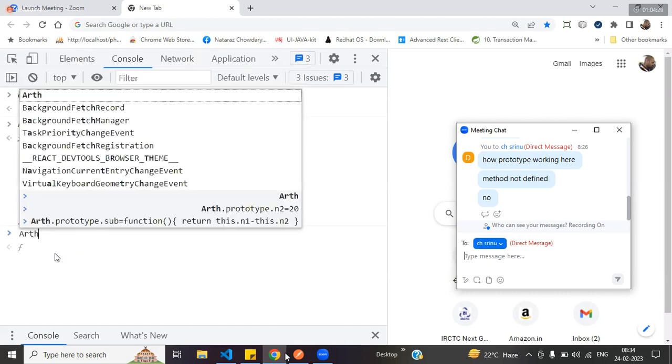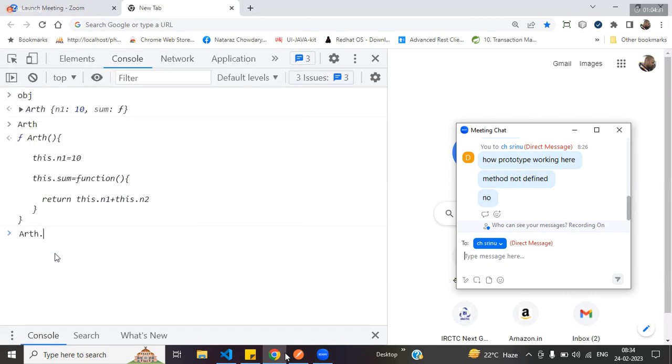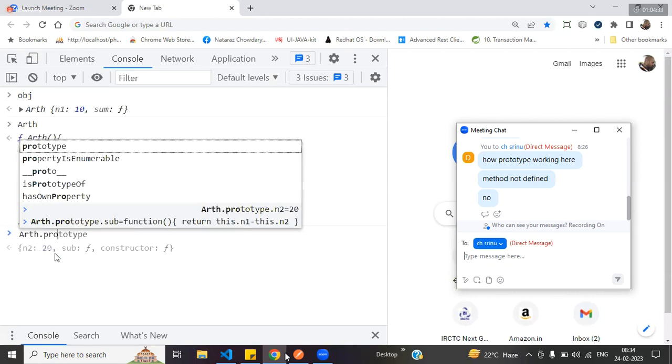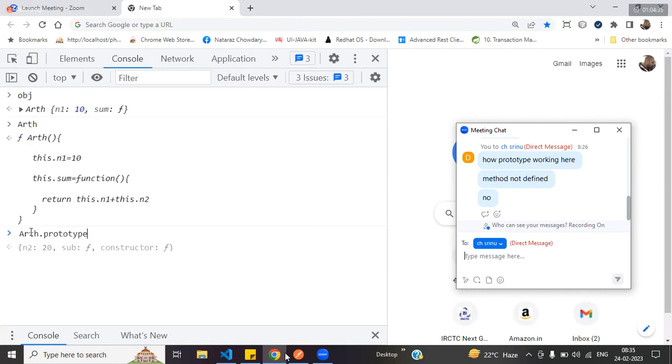It is not visible in the object. It is not visible in the class also. See this, class is like the actual definition. Where I can see them is very simple. Those members are added as inherited members. So I can see Arithmetic.prototype. If I click on enter, I can see your inherited hidden members or not. Yes, sir.